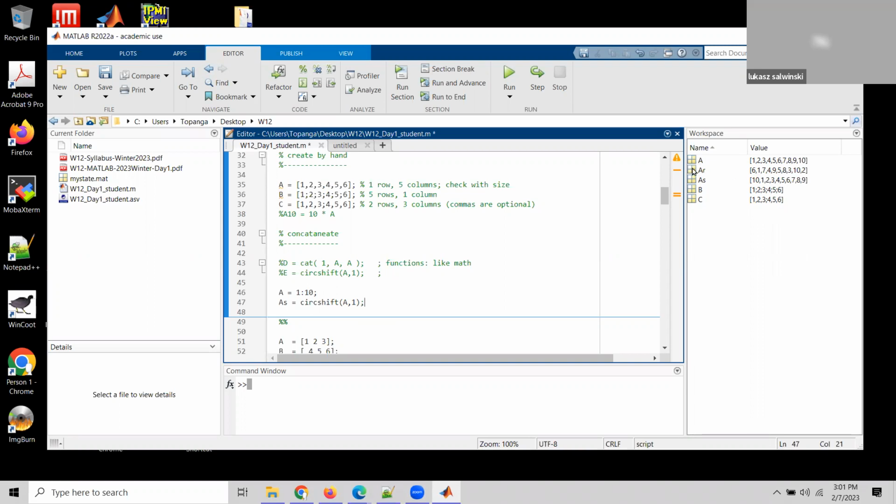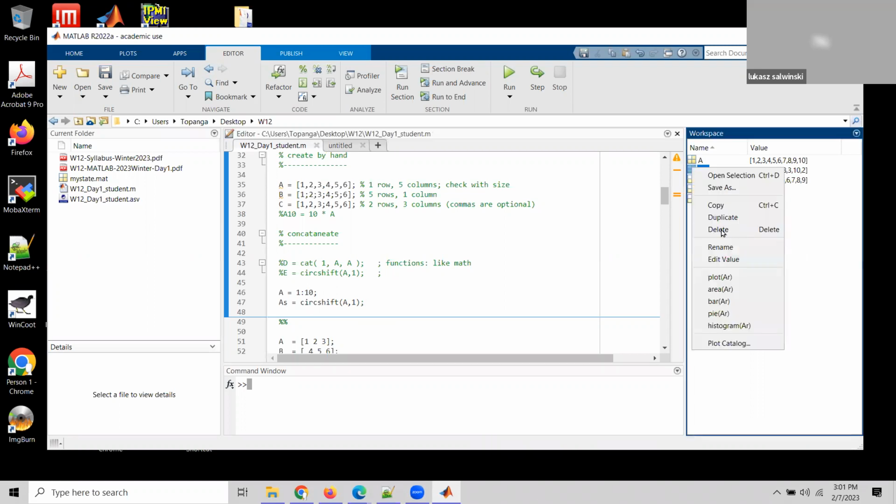I don't want this thing, I can get rid of this one. If I want to remove one of the variables in a workspace, I can right click and then delete it. So here we had A set to a series from 1 to 10, and now AS is this series shifted: 10 got shifted out on the right side and came back at the very beginning.